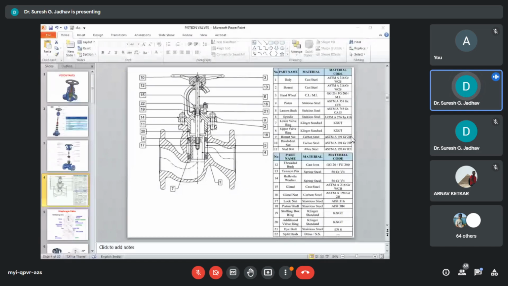Piston valves are repaired by maintenance people and they need less attention. Therefore, they call it a fit and forget type of valve. So this is all about the piston valve.